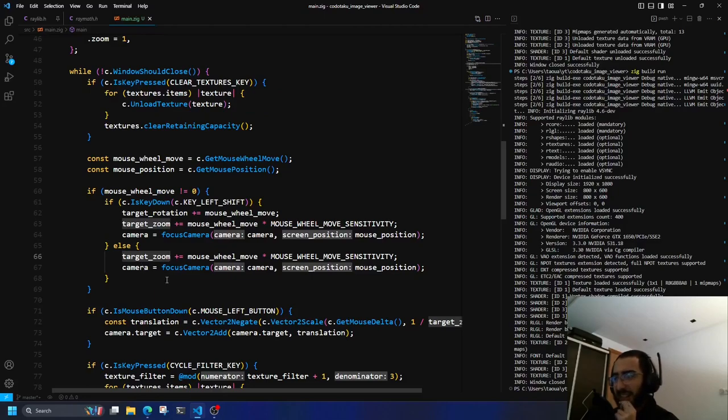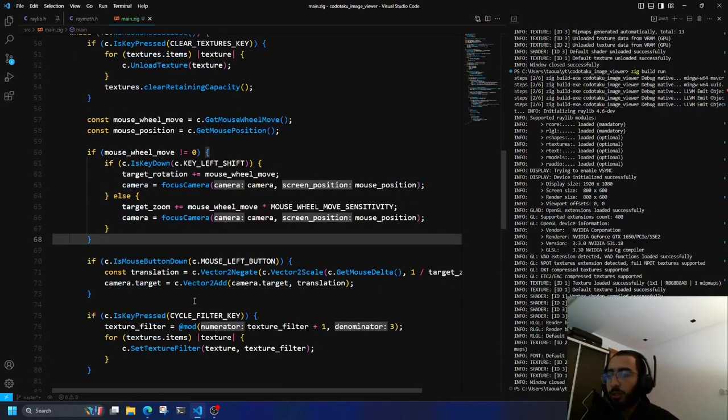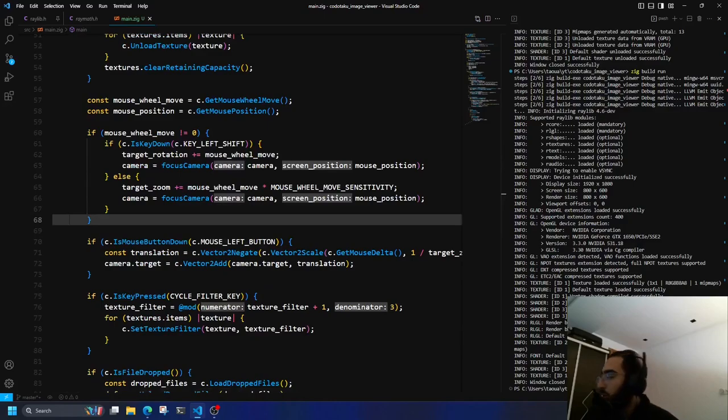What? Not exactly sure, honestly. Hold on, what? Something wrong here. Key shift. Now here, it shouldn't be zoomed though, what? Why is this guy here? Oh yeah, because of copy paste, but it shouldn't be there, okay. Here target rotation, and here target zoom. Okay, interesting. So now let's try this out.